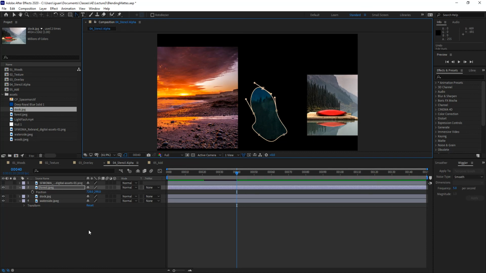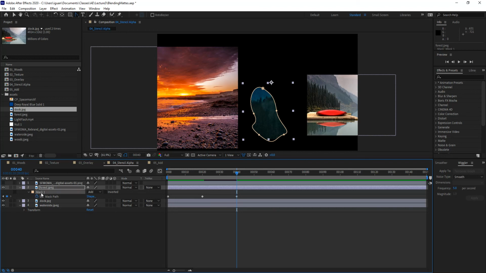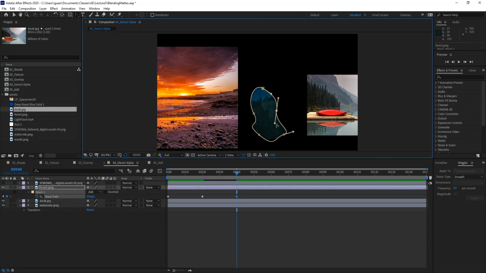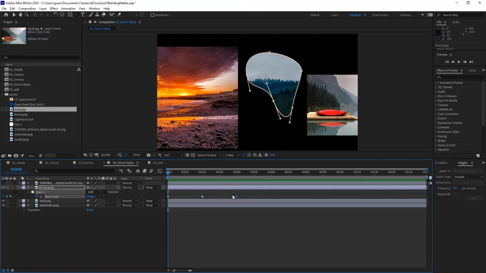Now let me deselect by clicking on the gray area, going back to select the actual forest picture, and open up its mask. There it is. By the way, the shortcut to open up the mask is the letter M. M as in mother. And now you can go ahead and click on any of the points and morph as you wish. And notice that the animation is created for you by creating a new keyframe. So you have the ability to manipulate these masks even if you use a standard mask.